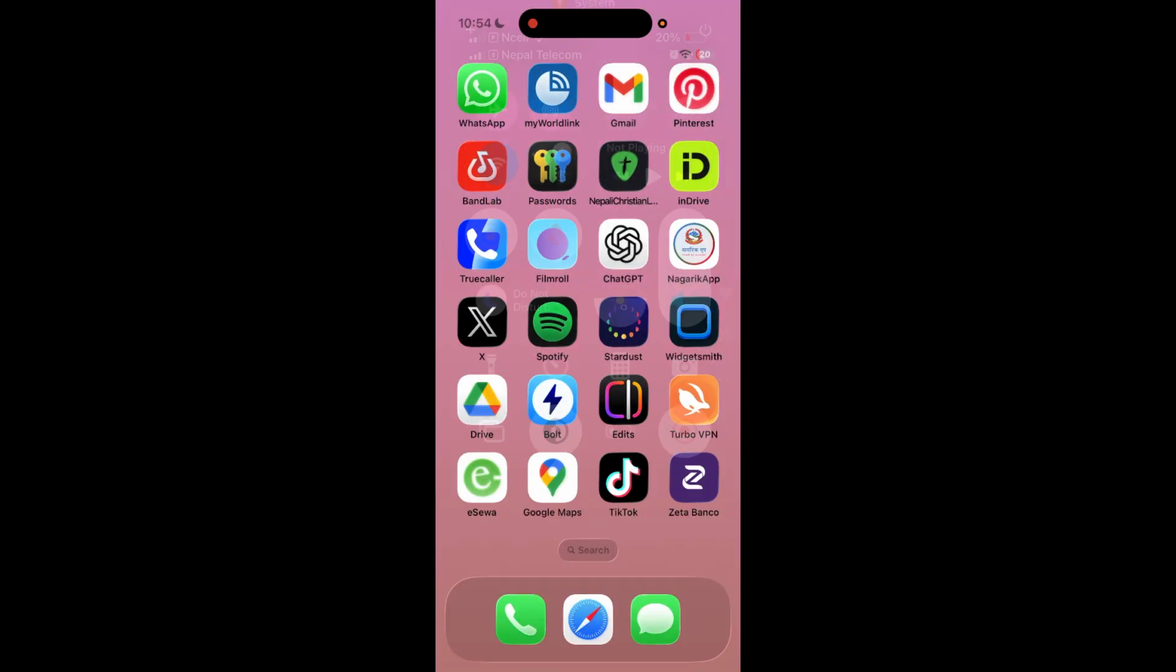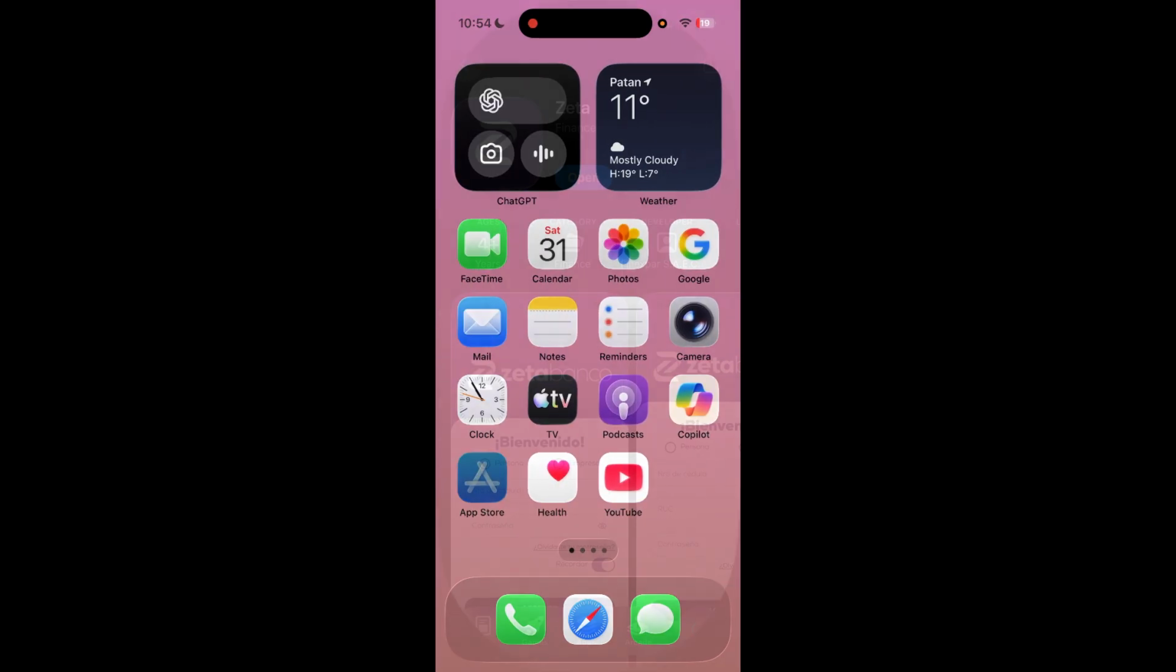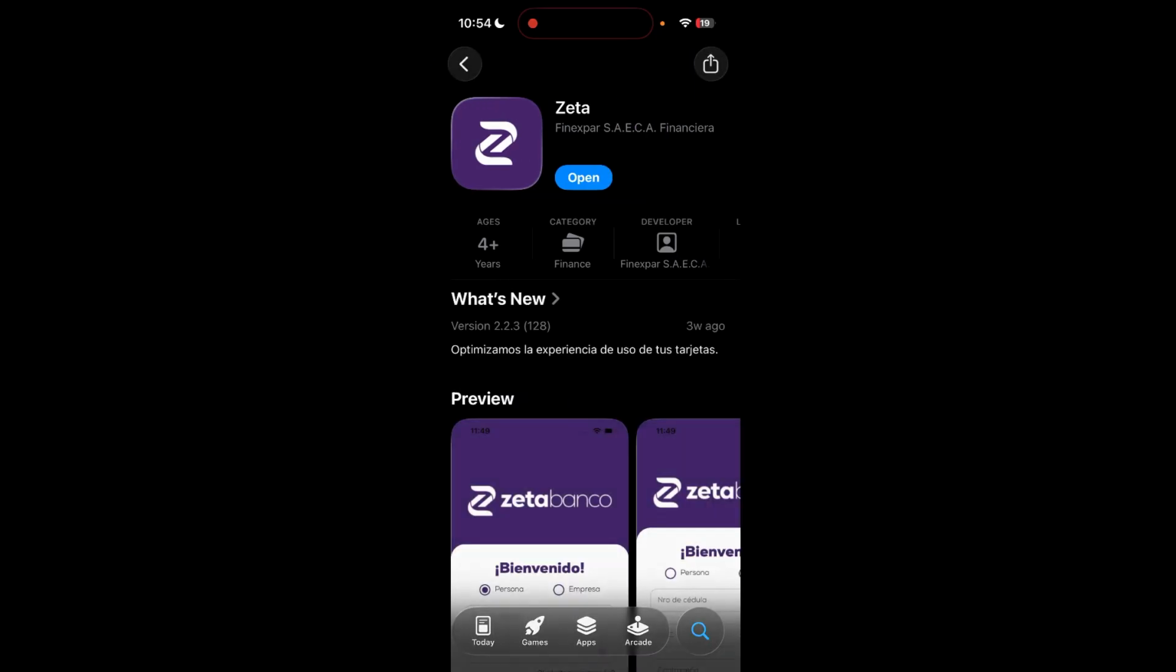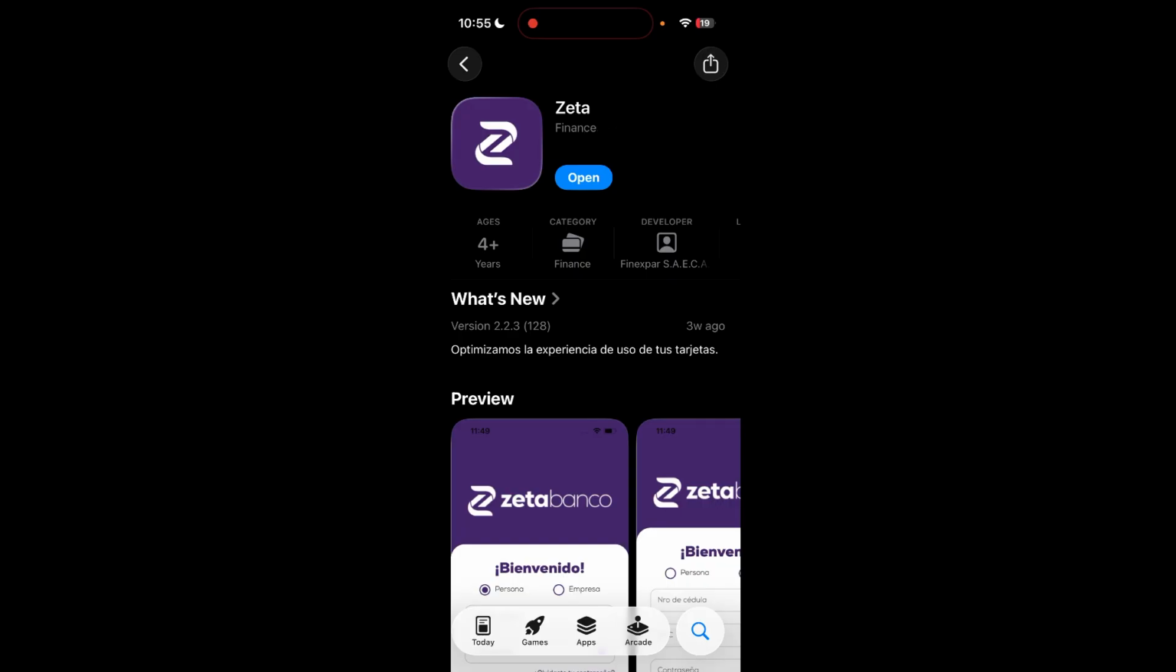And also update the Zeta app. An outdated app may not support the login, and to do that you can go to your app store, find the Zeta app and make sure to open the official Zeta app from the finance. Here you can select update if available, and after that you can restart the app after updating.